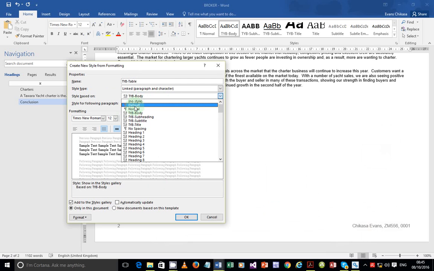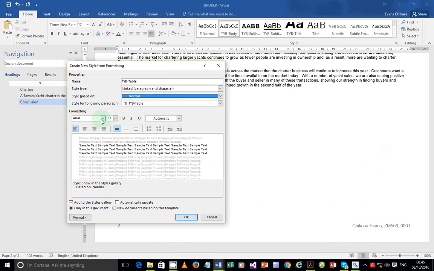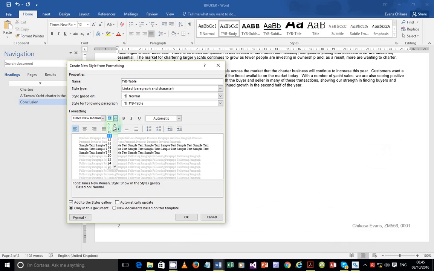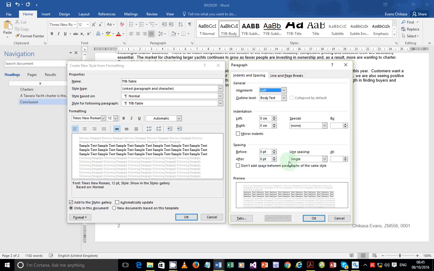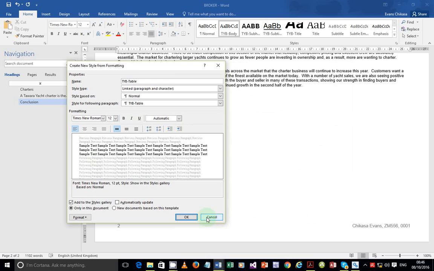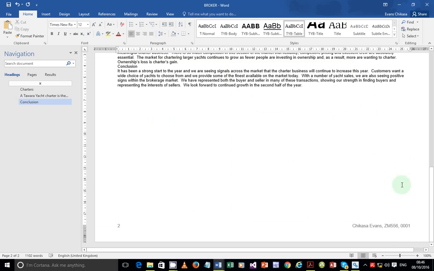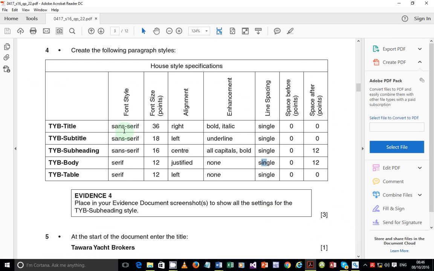It's going to be based on normal, and then let's give it a serif font, Times, and then it is 12. It's supposed to be left aligned as it is, and then single. Let's just verify that paragraph spacing is supposed to be 0, then single. Okay, so this one is perfect as well. Let's click OK, and OK. So we are done creating the house style specification.